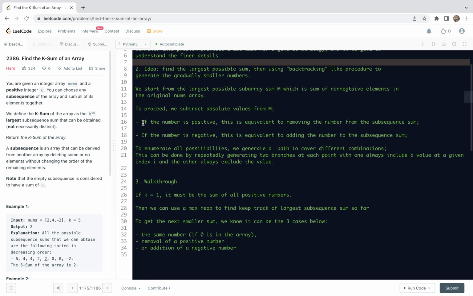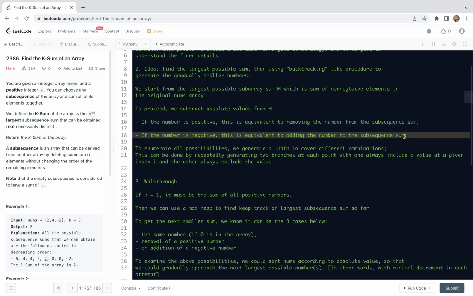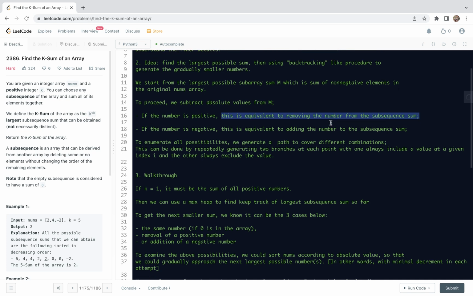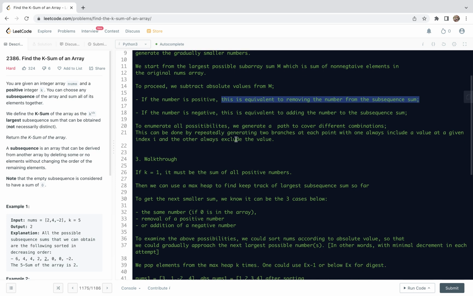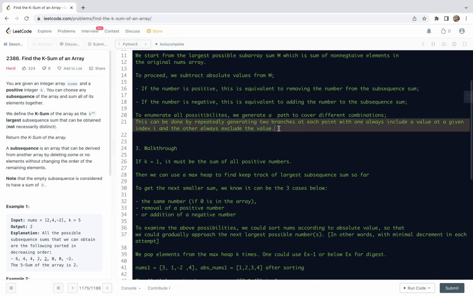If the original element in nums is negative, then subtracting its absolute value corresponds to adding the negative number to the subsequence sum. And if the original number is positive, then subtracting its absolute value is equivalent to removing the positive number from the subsequence sum. Both ways play the role of decrementing the number from the base. To enumerate all possibilities, we can generate a path to cover different combinations. This can be done by repeatedly generating two branches at each point, with one always including the value at a given index, and the other always excluding the value at that index. You're going to notice this in the code.